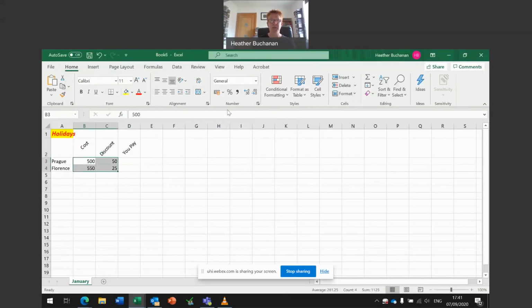Let's put these into currency. The easiest way to put them into currency is just to click on the icon here, which looks like a pile of money, and it puts the pound sign in and the 0.00 for me for the decimals. If I don't want decimals, I've got my decrease decimal here, which will round up or down and takes the decimals off. Put them back on again by using the increase decimal.